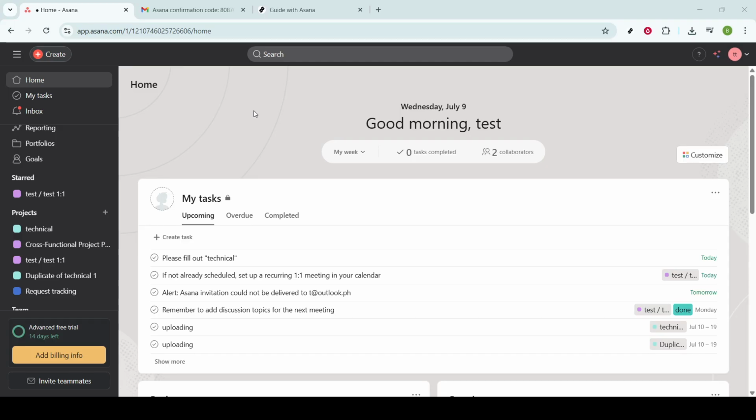To start, once you've logged into your Asana account, take a moment to get reacquainted, especially if you haven't visited in a while. You'll notice that Asana might have a fresh, updated layout filled with your ongoing projects and tasks prominently displayed. It's always a good idea to familiarize yourself with the current interface before diving into more specific tasks.